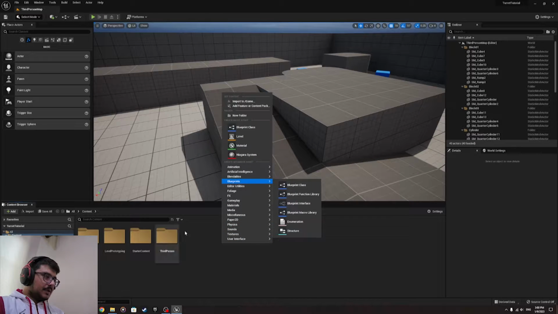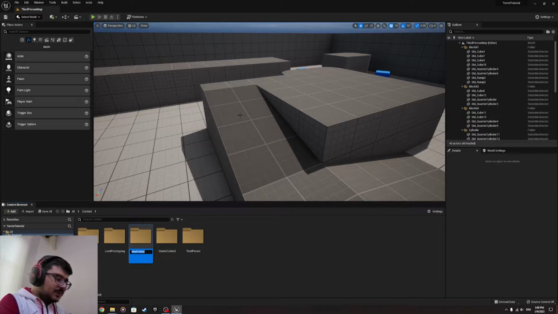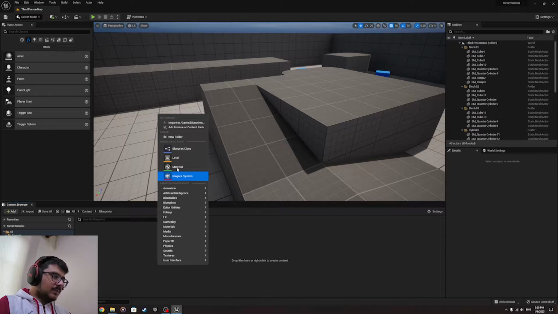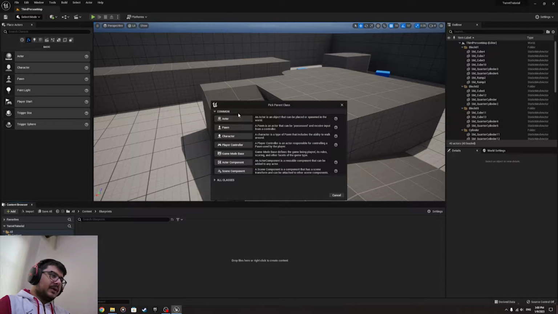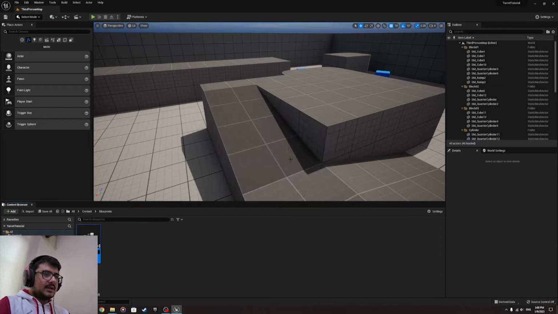First of all, let me organize stuff. Let me put a blueprint section. You can place it anywhere you like. I'm gonna put it in a folder called blueprints. Okay, I'm gonna create a pawn. Yes, and call it turret.